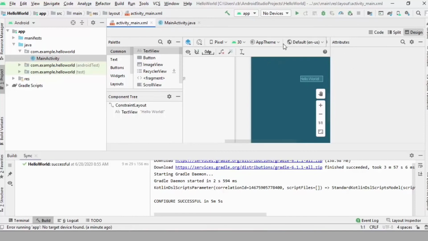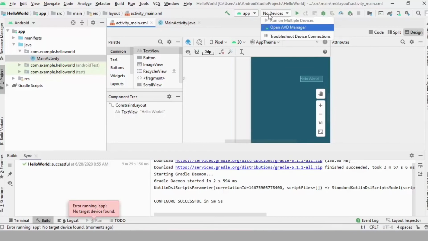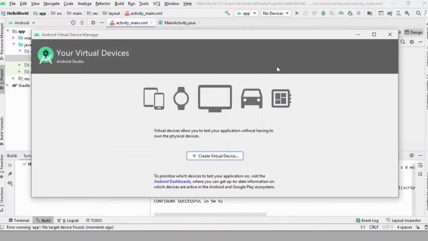In order to run this project, you need to select some device. Right now you can see there is no device selected here. So when you run your app, it will say error running app, no target device found. What you need to do is click on this no device option here, and then click on open AVD manager, which is going to open this kind of window.